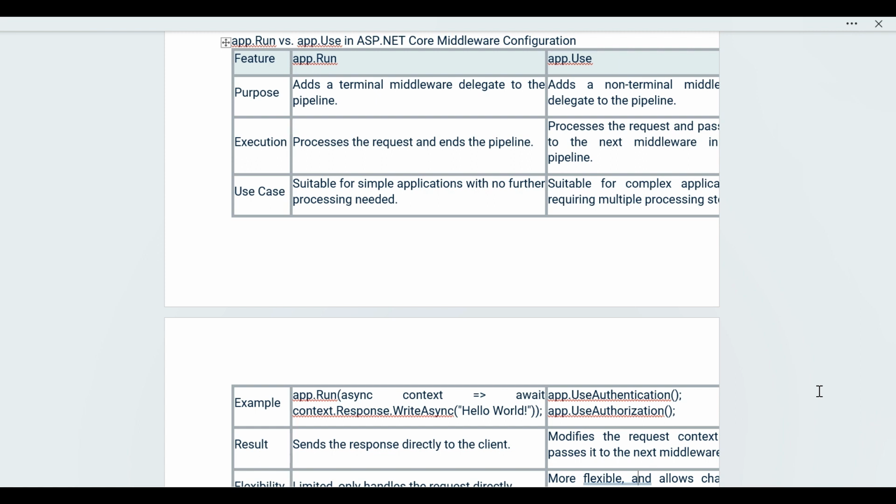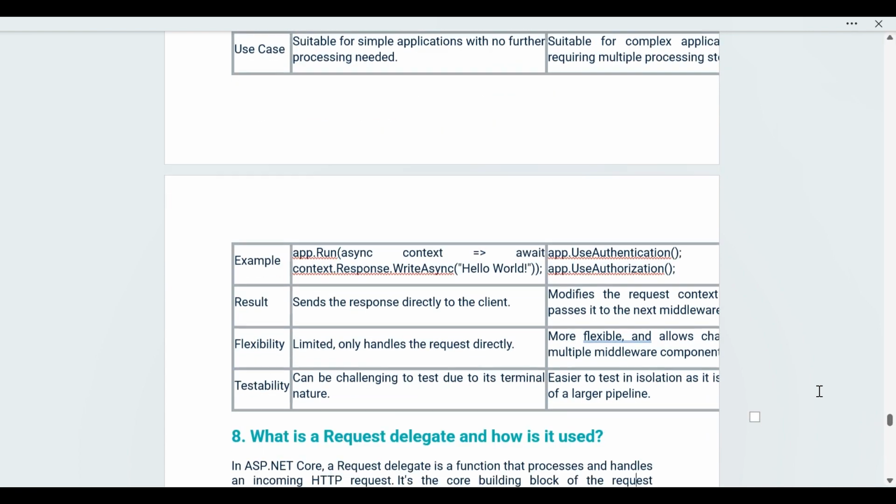In simple words, app.Run is basically used for non-nested middleware; we don't have to call nested middleware. In app.Use, we have to call the next middleware. That's why this Use method is coming. In the execution, app.Run ends the pipeline, as I already mentioned, but in app.Use we have to call the next one, that's why it is not ending. Use cases: app.Run is suitable for simple applications when we know the request, and app.Use for complex ones. You see, this is the syntax which we can use. App.Run contains a response, and app.Use is for authentication and authorization purposes.